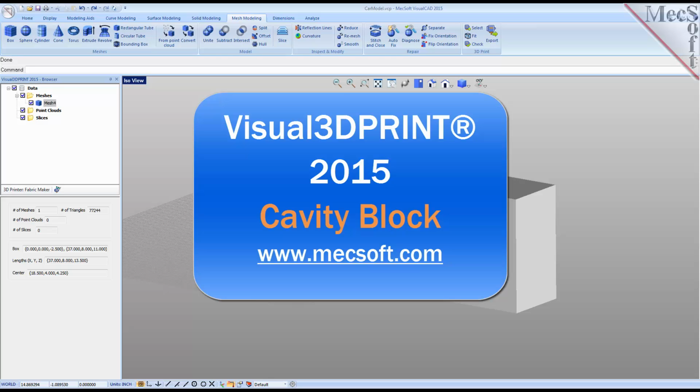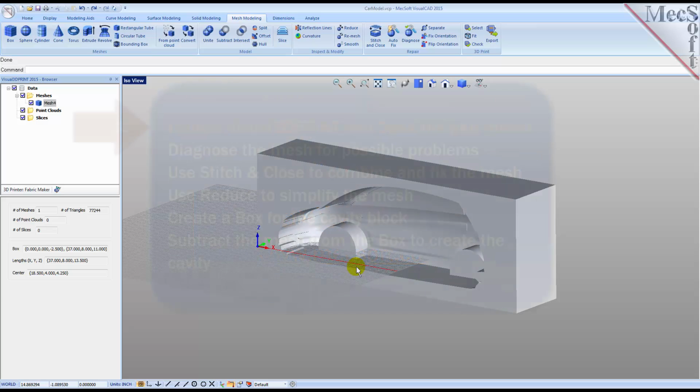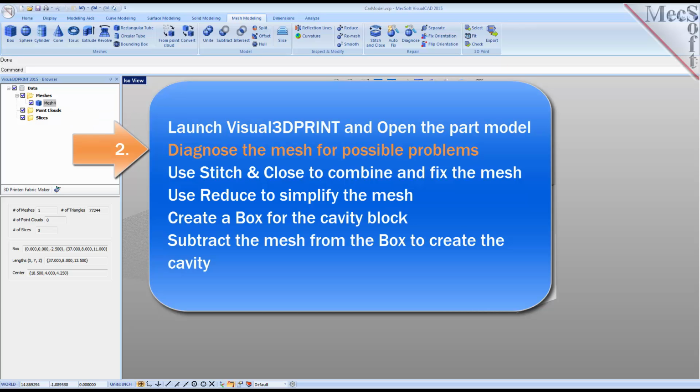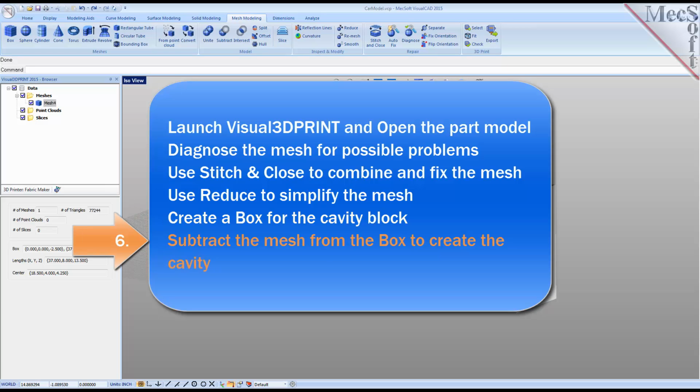Today we'll be creating a cavity block. We will perform the following basic steps to complete this tutorial. First, we will launch Visual3DPRINT and open the part file. Then, we will diagnose the mesh for possible problems. After that, we'll use Stitch and Close to combine and fix the mesh. We'll use Reduce to simplify the mesh, and then we'll create a box for the cavity block. Finally, we'll subtract the mesh from the box to create the cavity.